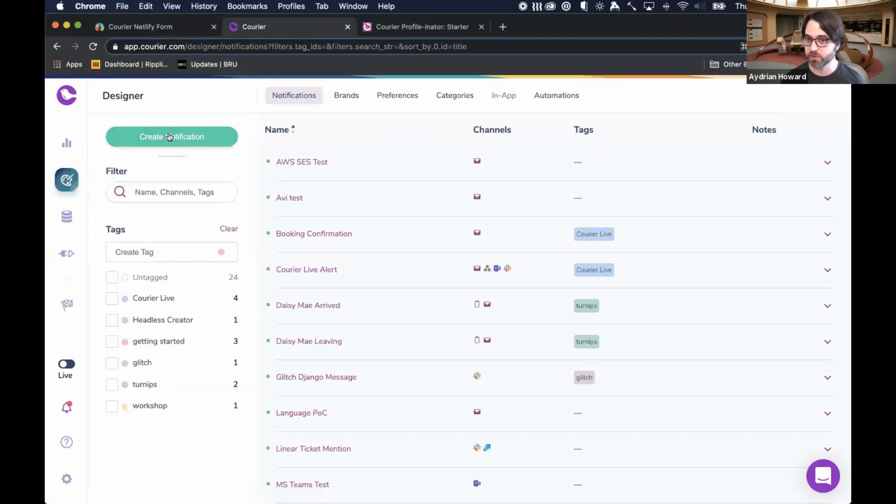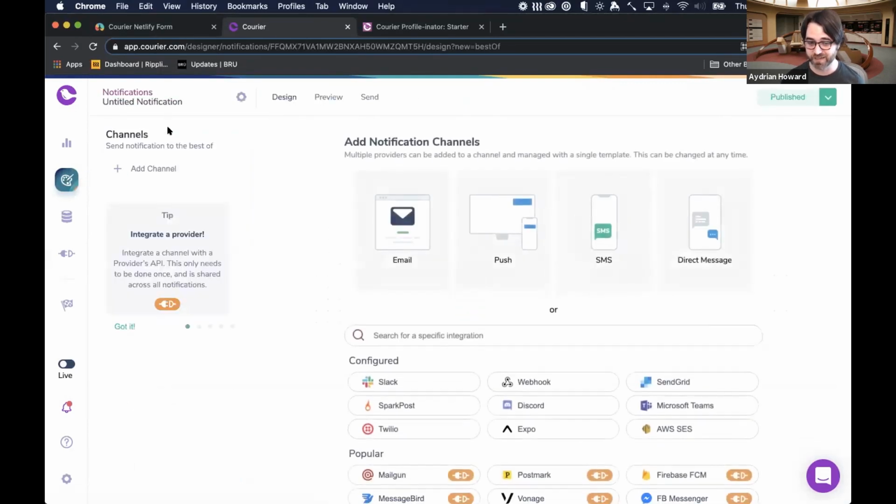All right. So back in Courier, we can click on the designer, and then we can create a notification. So I'm just going to create a new notification, and I'm going to give it a name. I'm going to call this Netlify form submission, just like that. And then from here, I can start adding my notification channels.